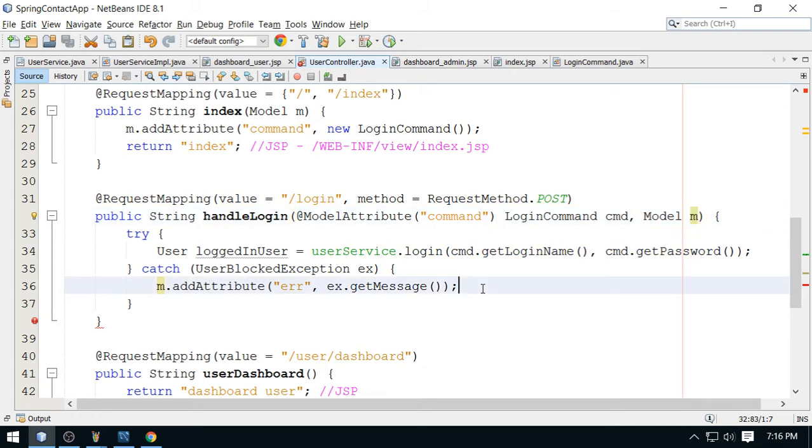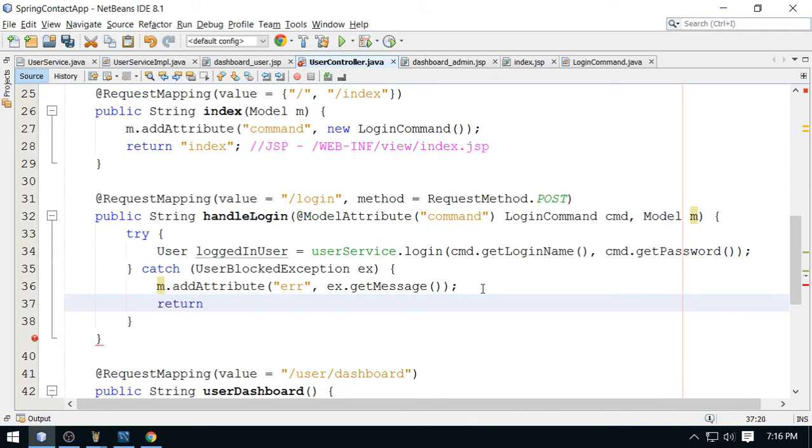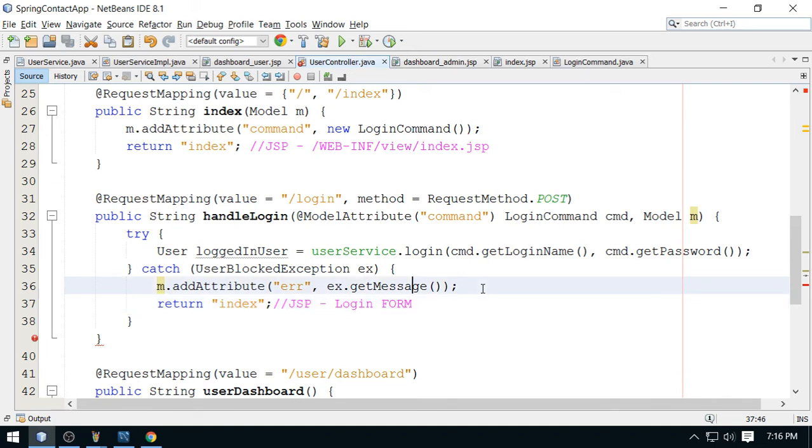So this is ready, and you need to go back to the form. So where is your form? This index page will be your JSP. So I actually have the login form here. The index page is actually my login form, right?